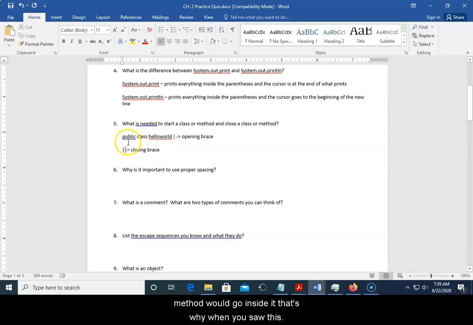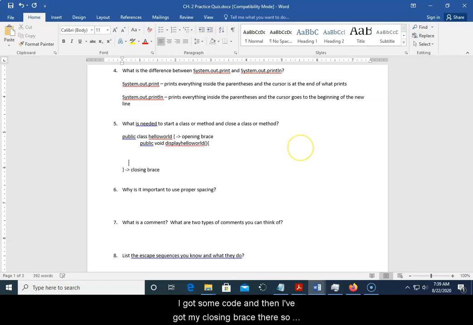And the method's the same way. A method would go inside it. That's why when you saw this, it was tabbed over. So like public void display hello world, okay? I got my opening brace there, and then I got some code, and then I've got my closing brace there. So these line up with your eyes, so I know that the class opens here and ends here, and this method opens here and closes there. Okay.